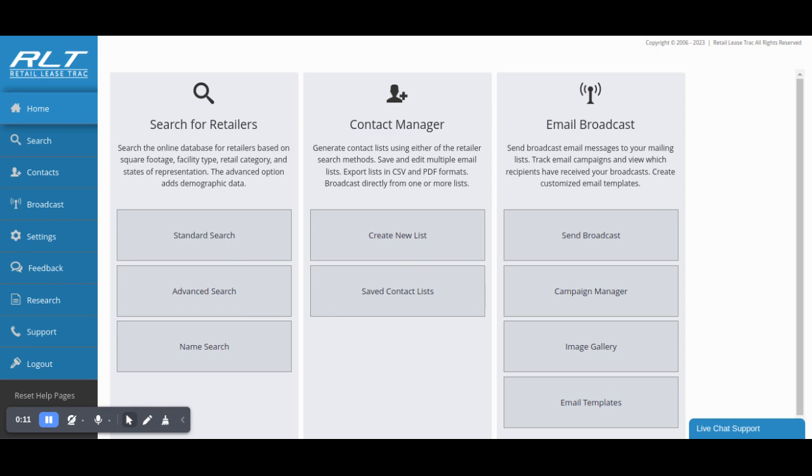Hi, this is Chase with Retail Lease Track, and in this video, I'm going to show you how to avoid the spam folder when sending out email broadcasts to your contact lists. So you never want to be in a spam folder. Your open rate's going to drop tremendously, and people just will not see the emails that you send them, unless you're someone like me who always checks their spam folder. But you have many out there who don't. So you want to avoid the spam folder at all costs. I'll give you some tips here quickly on how to avoid that.